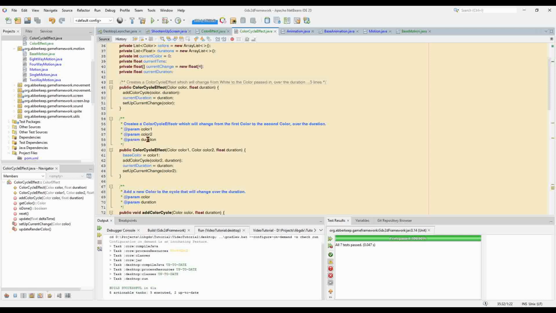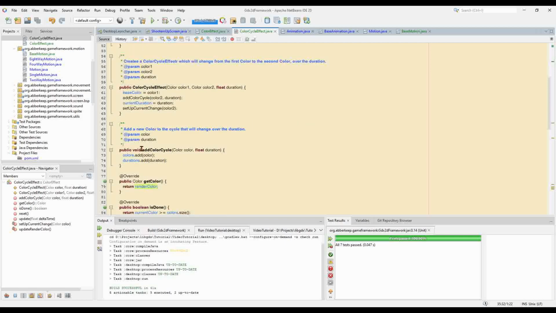Our second constructor takes a color that we're going to start with and the color that we're going to go to, and then again, the duration. And that first color gets set to the base color, and then we call the same methods and setups that we did in the previous constructor. Here is our add color cycle method. And what it does is just adds the color and the duration to those two lists.